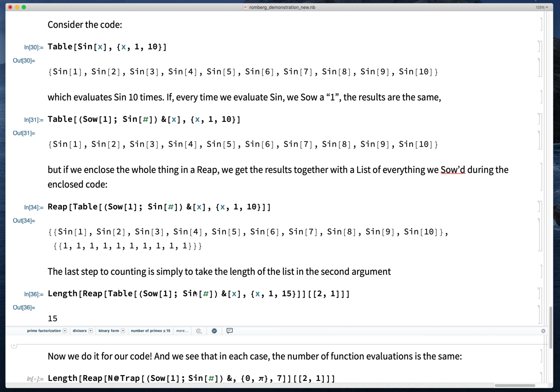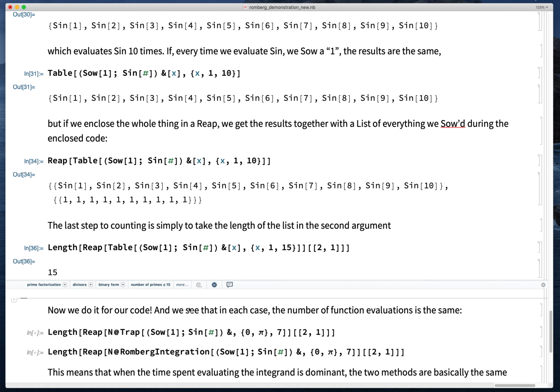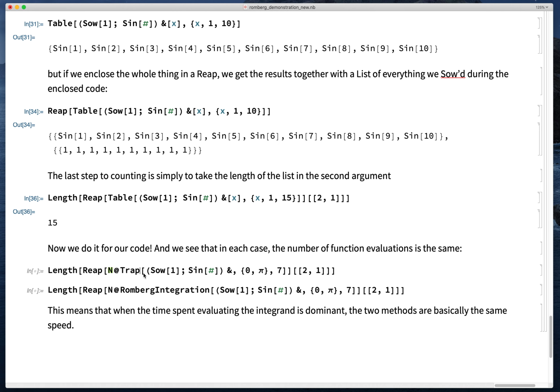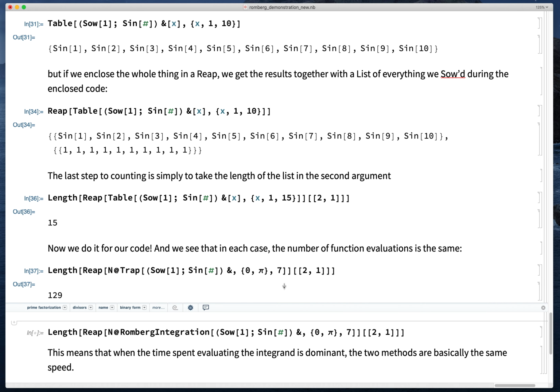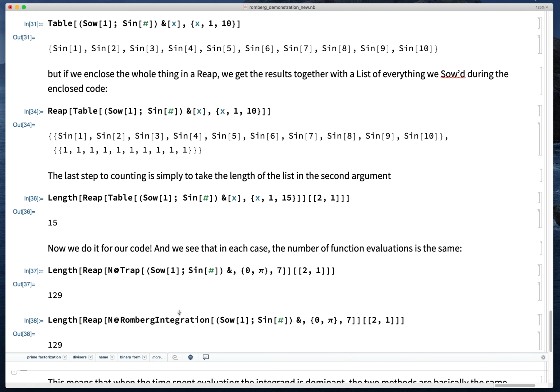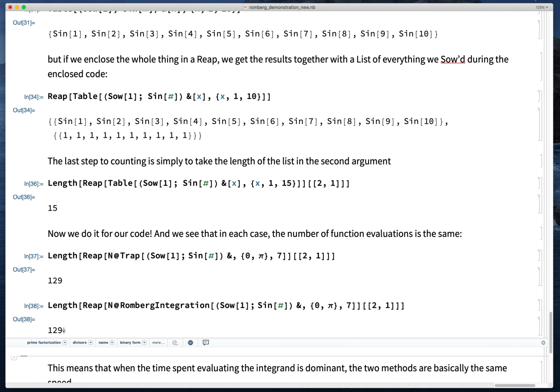We didn't have to reset any globals. We didn't have to go inside the code here. The things we sowed are all cleaned out when we reap them. Okay, so we're going to use the same construction for trap at order 7 and Romberg integration at order 7, just to count function evaluations. So trap at order 7 has 128 intervals, so it evaluates the function 129 times. Romberg also evaluates the function 129 times.